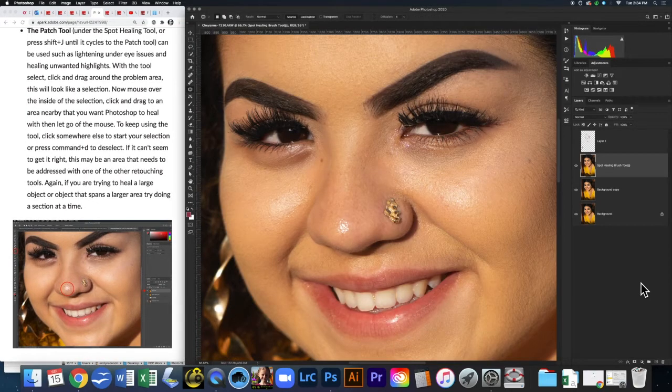Okay, so now that we're done with the spot healing brush tool, we're going to go ahead and use the patch tool to try to take care of some of these issues. Now go ahead and make another copy of this layer here. I'm going to hit Command J and double click on here and name it patch tool so that we have a new layer. I can see that you guys are playing with this, and then you can see the differences going back and forth.